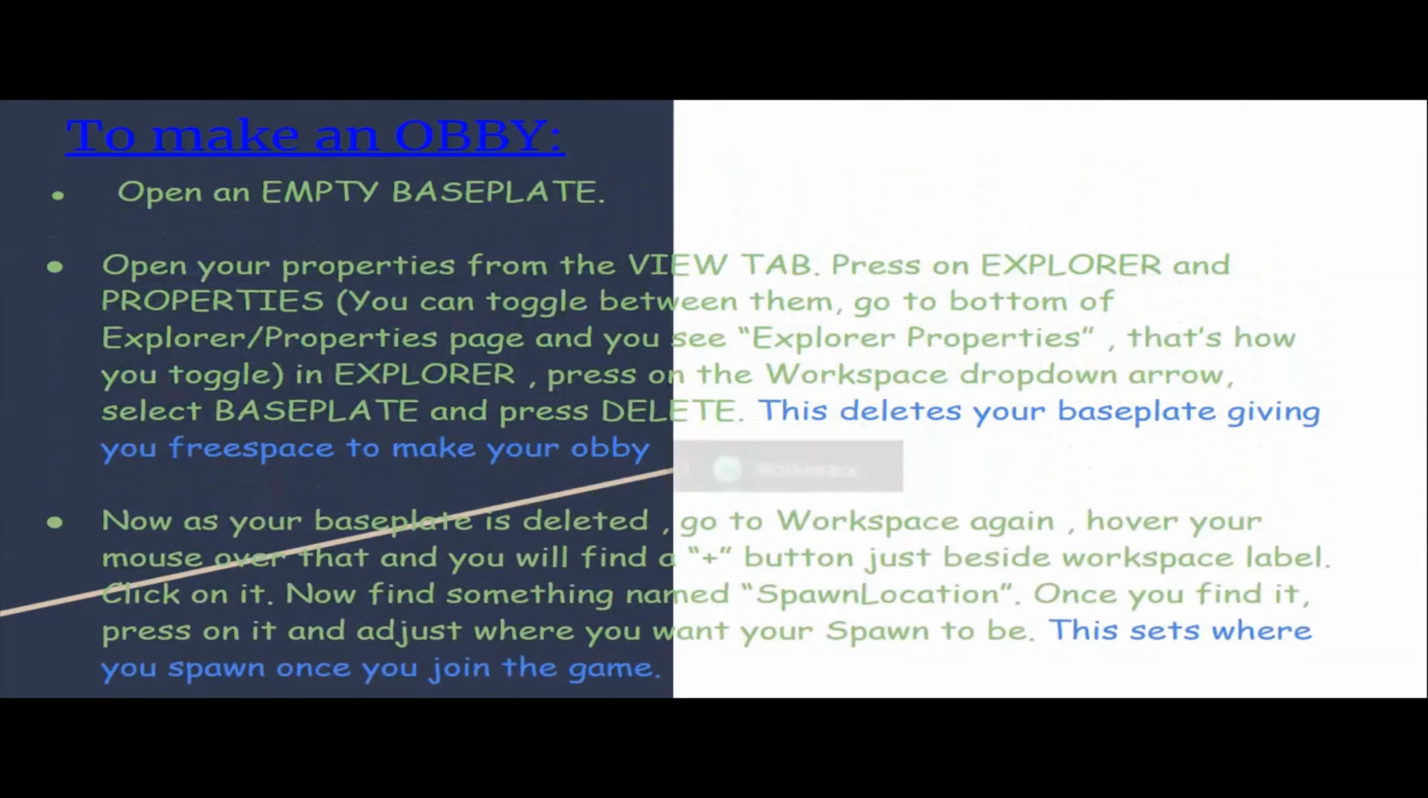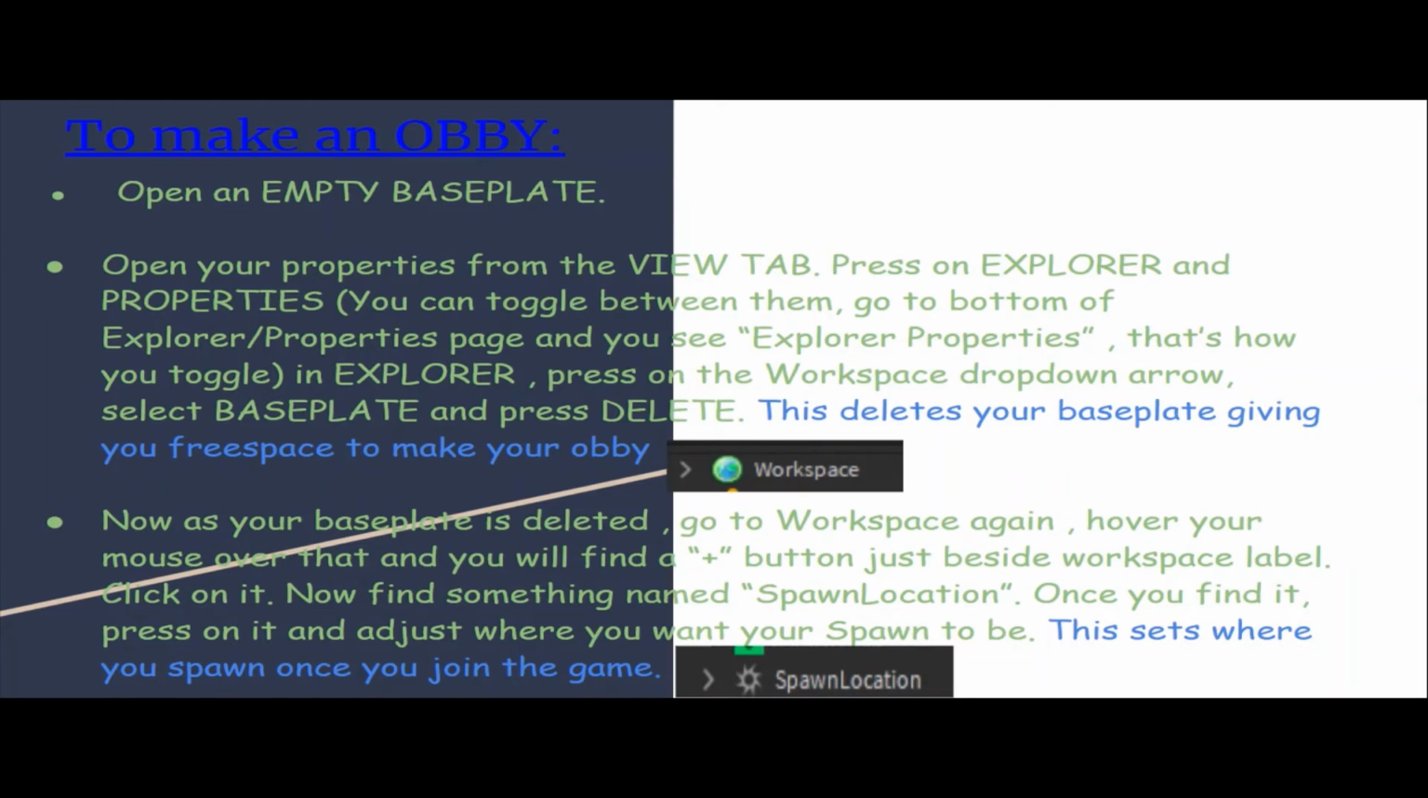To make an obby, open an empty base plate. First we have to open our normal empty base plate. Then you have to open your properties from the view tab, or press on explorer and properties. Press on both and then you can toggle them by going to the bottom of the explorer properties page, on the right side of your studio. But I suggest you just open your explorer.